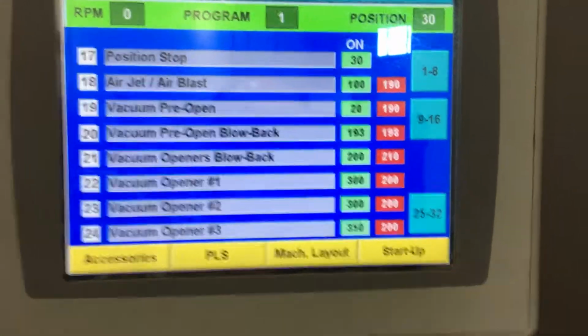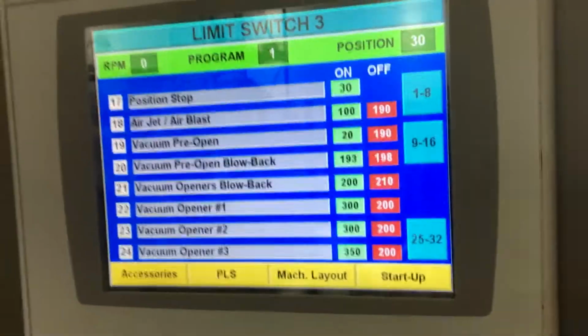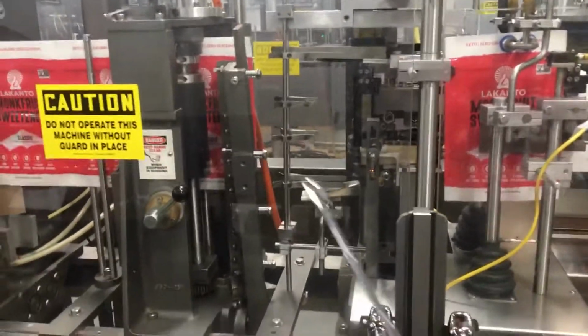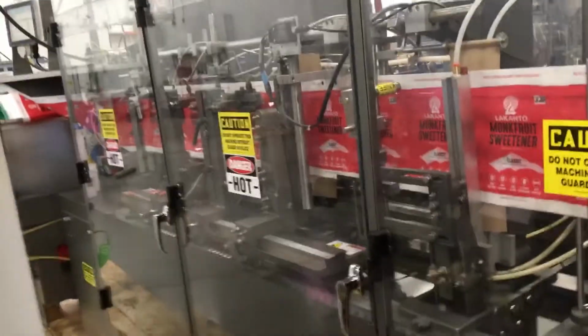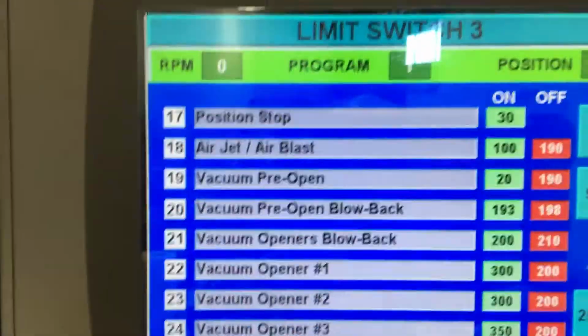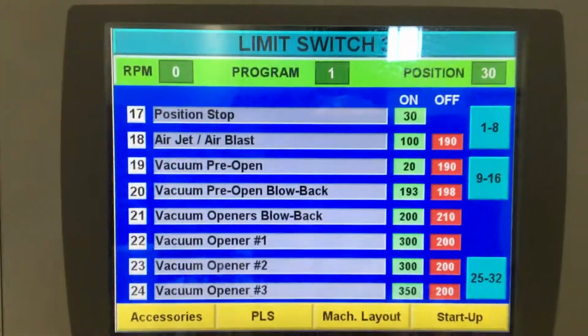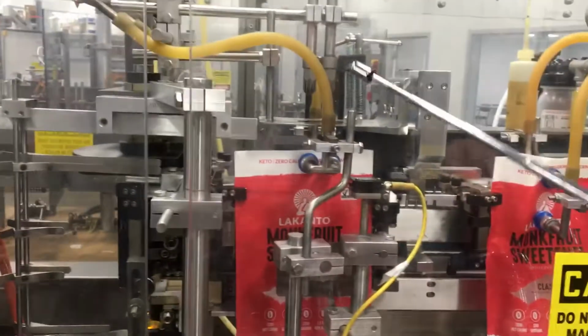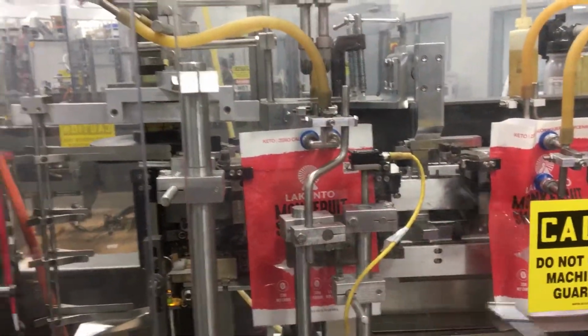Next page, position stop. The position stop is where the machine is going to stop at a happy position. A happy position is you'll have very little film sticking out. Your seal bars are open on the beginning of the line, and your seal bars are open at the end of the line. You do not want the seal bars stop closed. That will create what we call a meltdown. You'll melt the material. The next is your air blast. The air blast is the air that we were talking about on the other video right here that's blowing the bottom of the bag open.